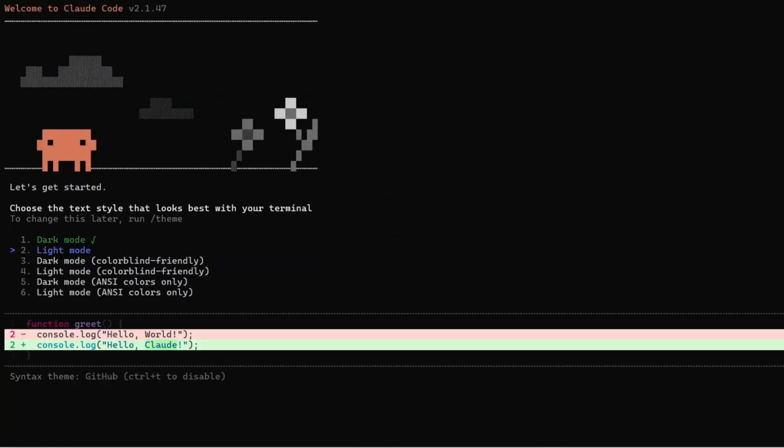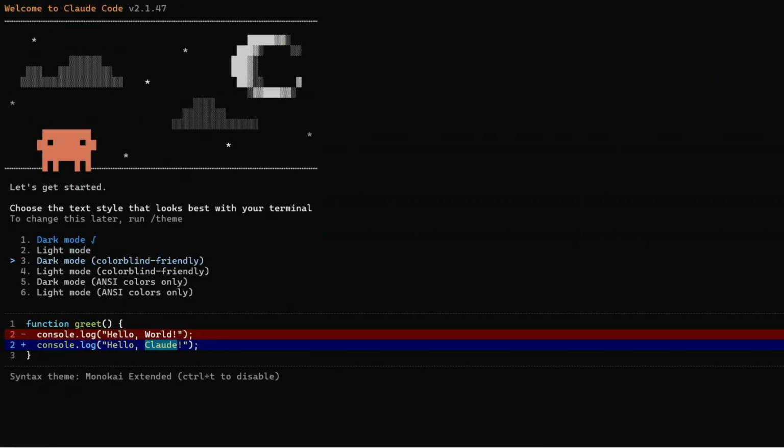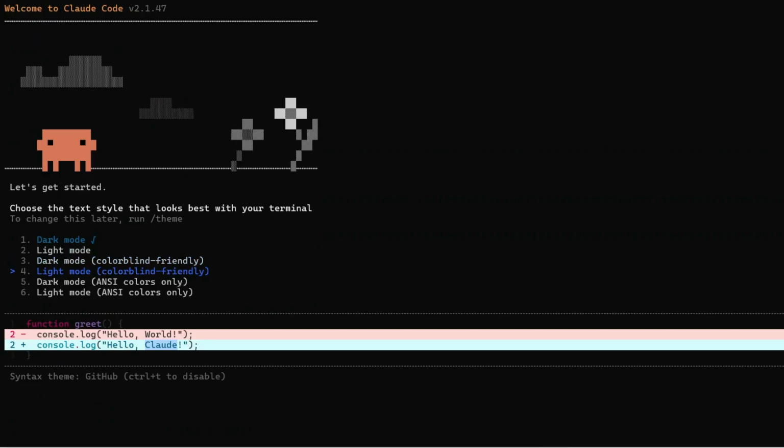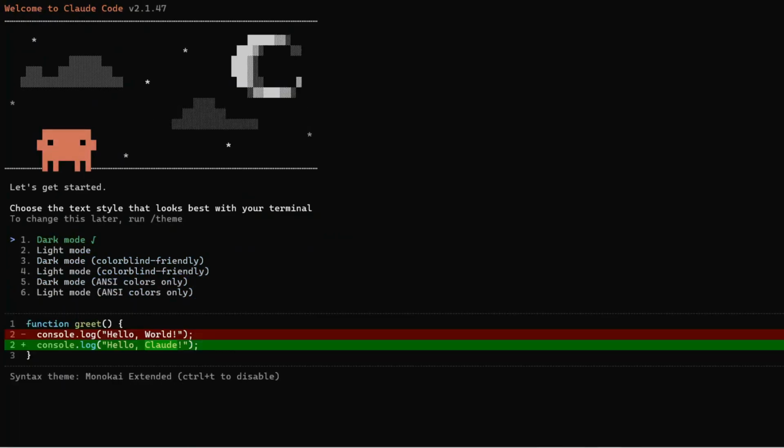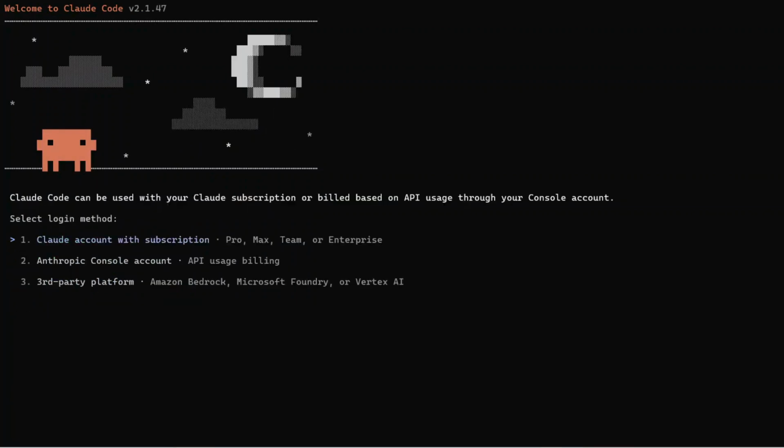Next, you'll need to authenticate your Claude account. You can sign in using a standard Claude subscription, an Anthropic console account, or through supported third-party providers. Choose whichever method fits your setup. Complete the sign-in process, and you're fully prepared to use Claude locally on your machine.